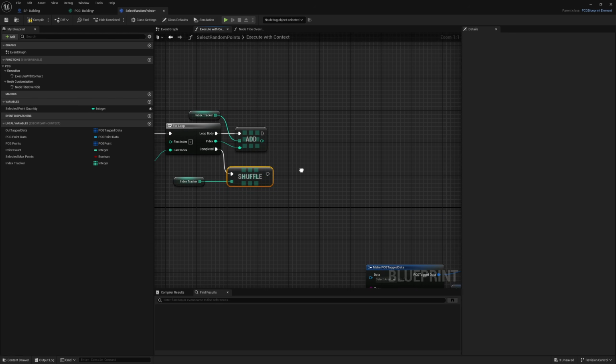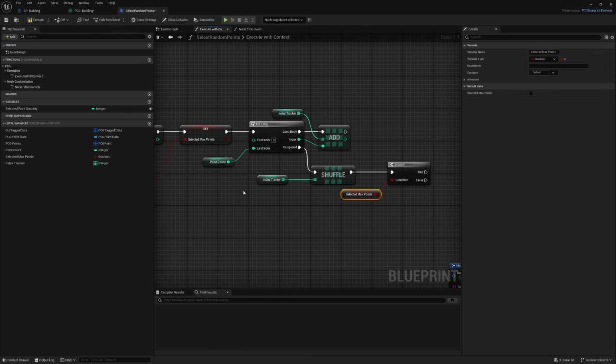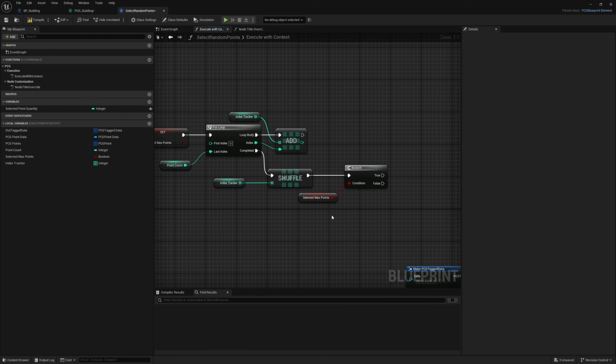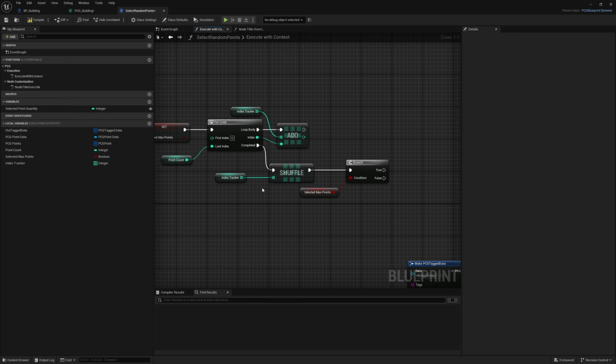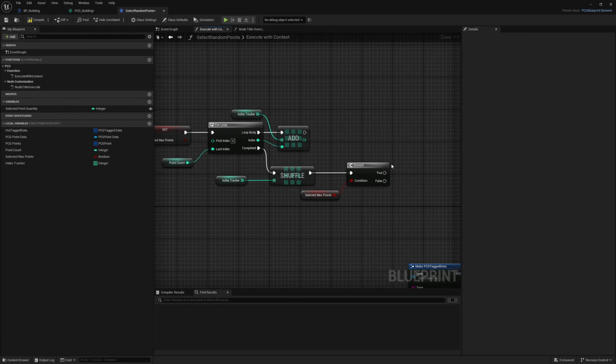So from here, I need to double check if we have the max count, if the selected max point is true or false. So add a branch, and I'm going to plug in our selected max points. And the reason I'm doing it, I'm not doing this information here, is because at this point, it does get reset, I found, because this goes through multiple times.